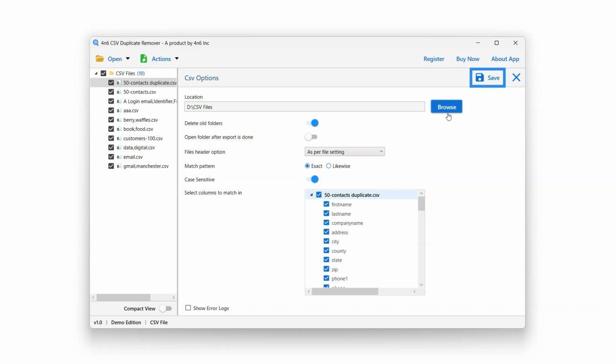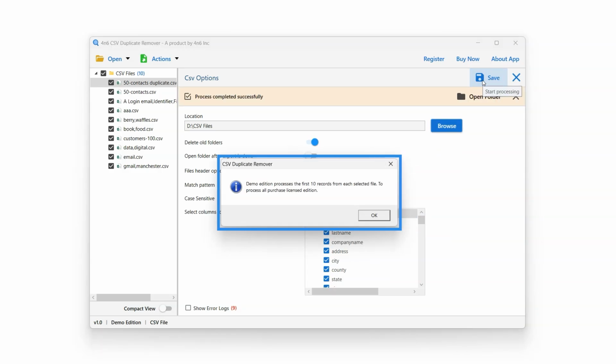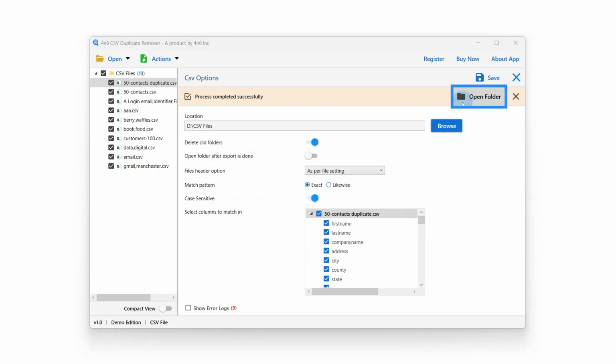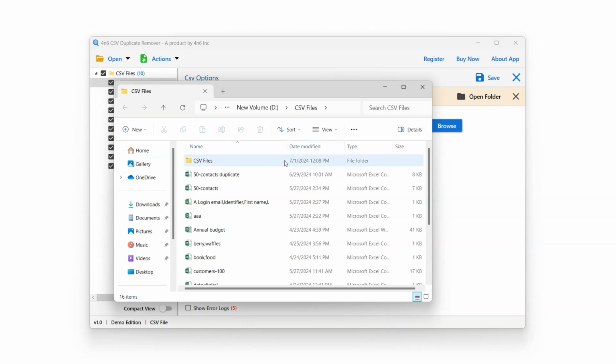Click on the Save button, and the removal process will start. Shortly, a pop-up will appear on screen indicating that the Trial version will only process 10 files, and to remove the limit, the user will have to purchase a license for the software. Click on OK. Click on Open Folder button to open the destination folder.